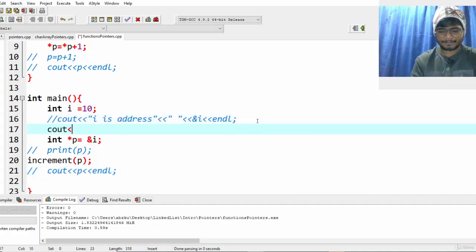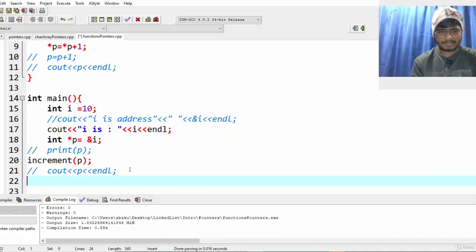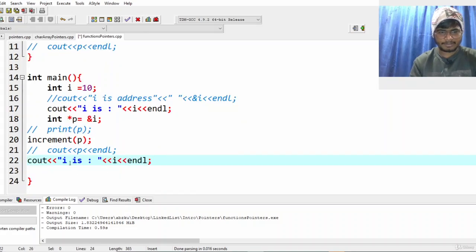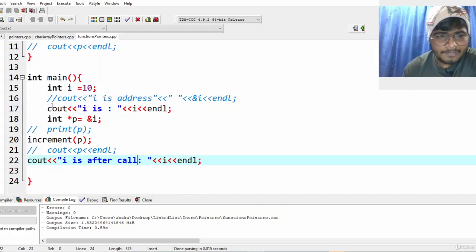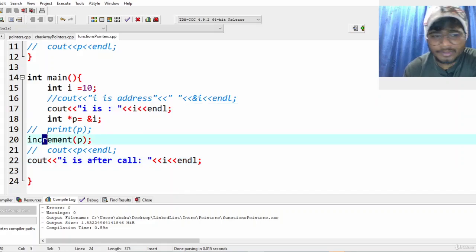Cout: i is... after this, I'm actually calling i again: i is after call. Okay, that's it. Firstly, I'm asking what the value of i is. Obviously, I'll get 10 here. Afterwards, I'm calling the increment function.